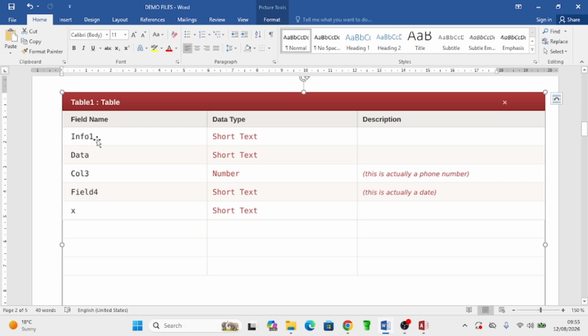In 6 years you might not be able to remember what info1 meant. You look at another column here, just labeled as column 3. You can't even tell what column 3 contained, but you can see in the description that the designer wanted column 3 to contain a phone number. But this cannot be told outright from this field named column 3. Also, we have another column named field 4, which does not even make any meaning.